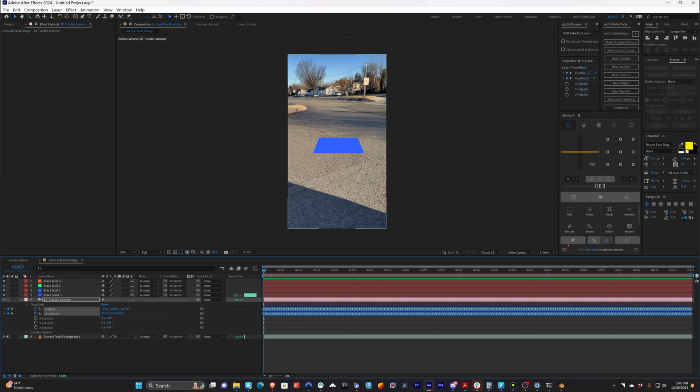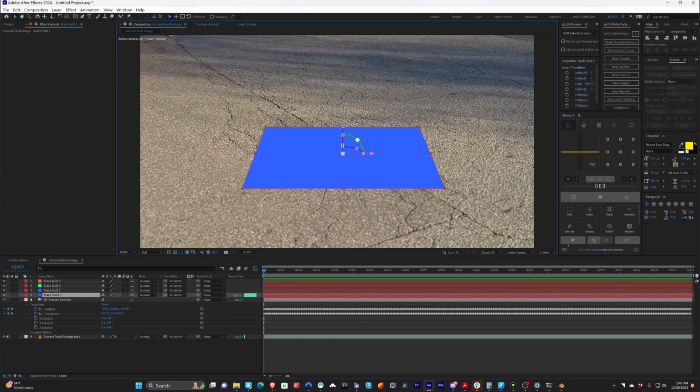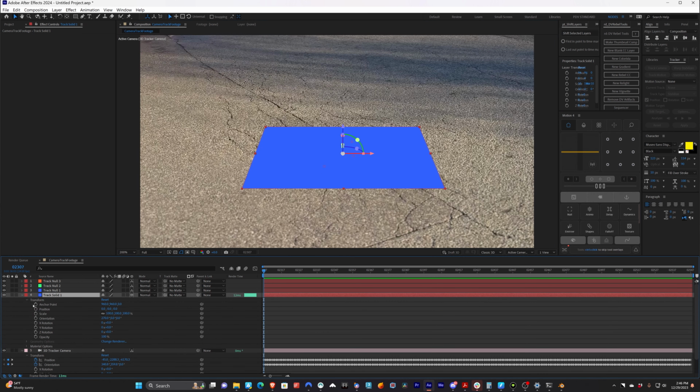I'm going to switch back to After Effects and I'm going to click on the plane. We're going to twirl down the properties and just go into transform and select the first 4. So anchor point, position, scale, and orientation. Those are the 4 that you want.